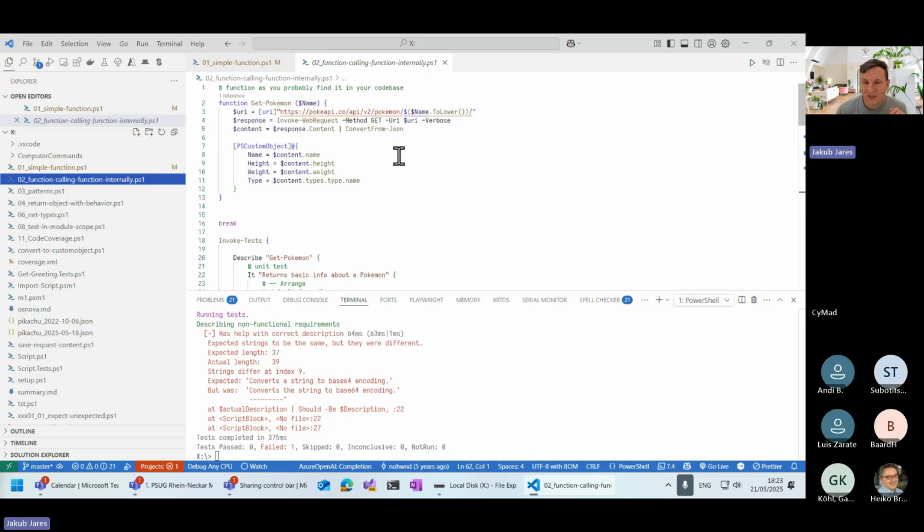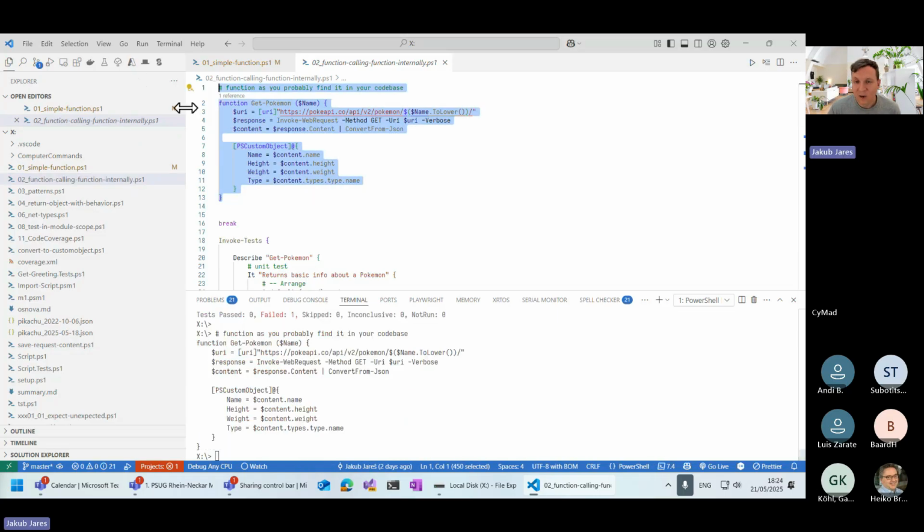So here we have another function. The function is more complicated than the one before. And here we are calling into invoke web request because we are calling into an API that gives us information about Pokemons. And we want to learn, for example, about Pikachu and make sure that we return a nice object that fits all the PowerShell criteria and extracts the information that we are interested in, like the electric type of Pikachu Pokemon. So I import this function, and now I will go and try to test it.